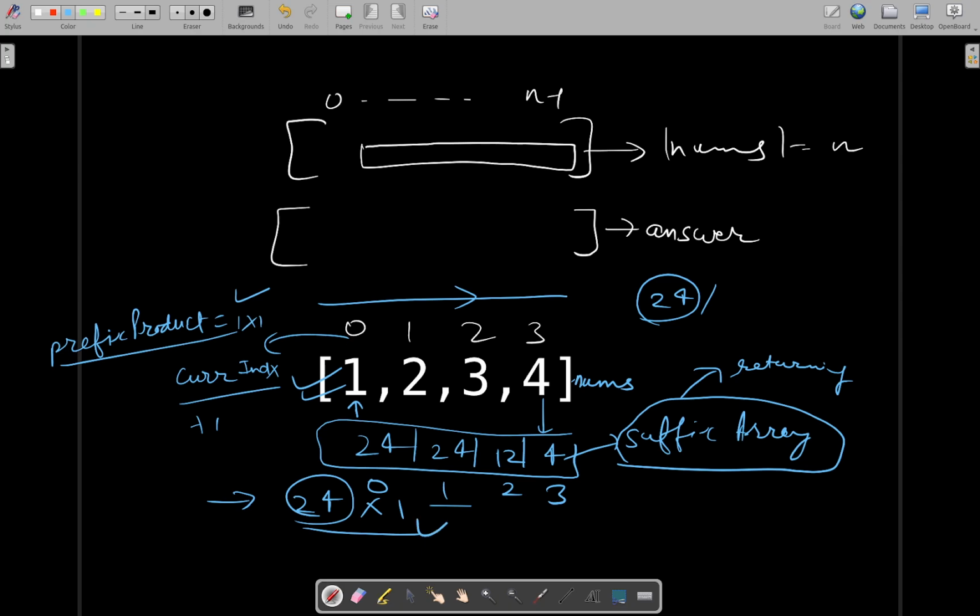Now moving further, your prefix product will be 1 into 1. After this operation, you have to update the prefix product. It is very important that you update your prefix product after this operation, not before it. So it will be 24 only here. Then you will be moving to the next index. Let me change colors here.